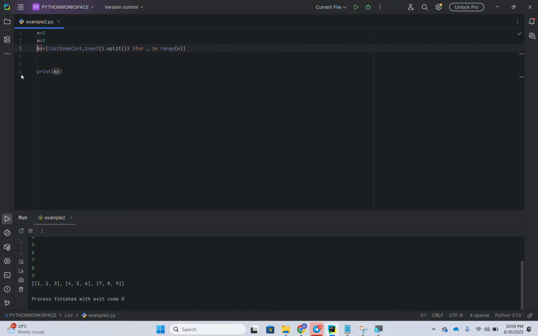Okay. So this is mx1, nothing but matrix 1. So I'll declare mx2, nothing but matrix 2. For both I am considering 3 rows only. So I'll keep here n.